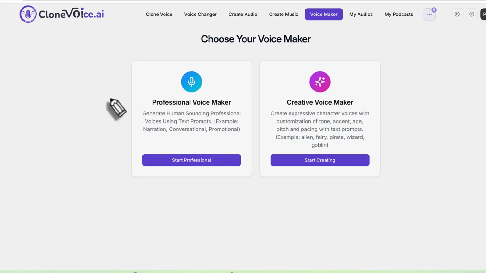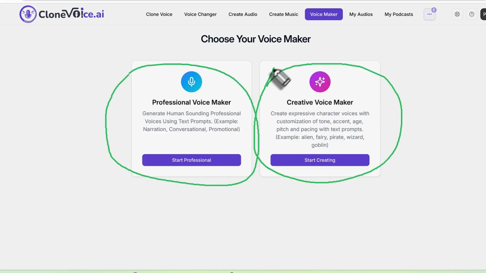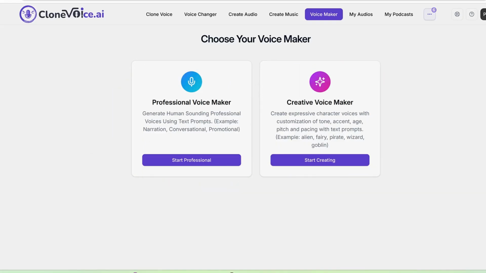So there's two components here, where number one, you have professional voice maker, and then second, you have the creative voice maker. What is the difference between both? So as you can see in the descriptions we've written down here, professional voice maker is basically where you can generate human sounding professional voices using text prompts. Now, this is, for example, narration, conversational, promotional.